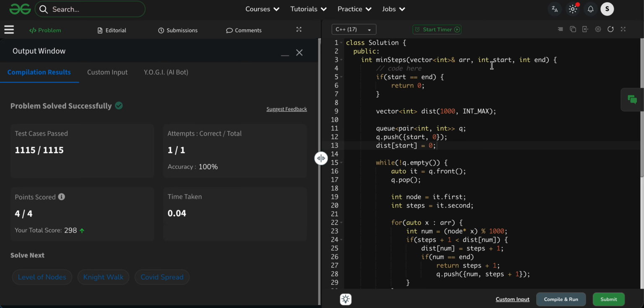So this is the problem and this is the approach of BFS. For the time complexity, there are at most 1000 states, right? For every state we try all elements, so order of 1000 into n, where n is the array size, right? So the space complexity is order of 1000, which means the time is order of 1000 into n and space is 1000, right?